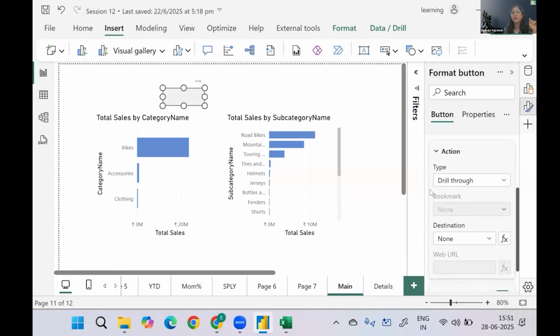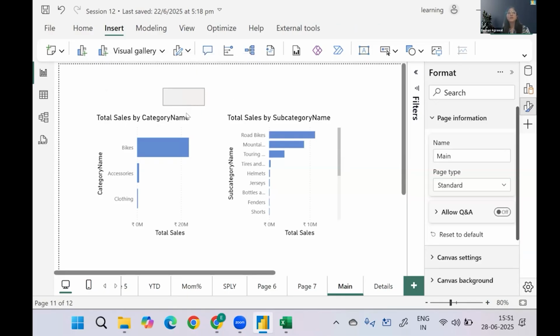So once I select, okay, when a person clicks on it, I want a drill through action. And on which sheet? On the sheet that you have set, the page information is drill through. So only details is there in this sheet right now. So I'll select details. So whenever anybody clicks on it, it will take the person to the drill through sheet.